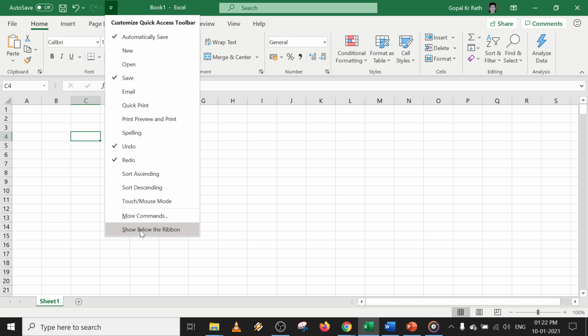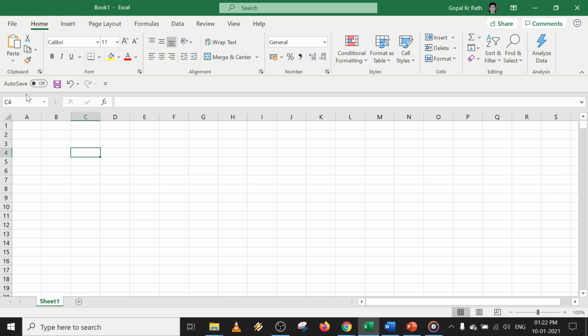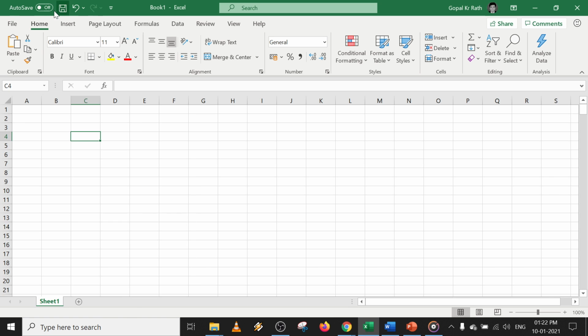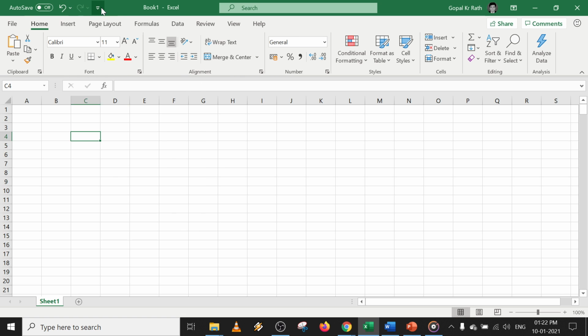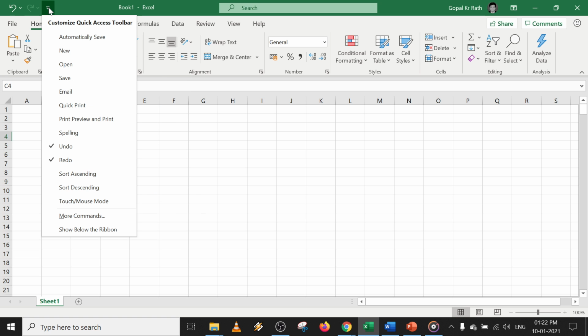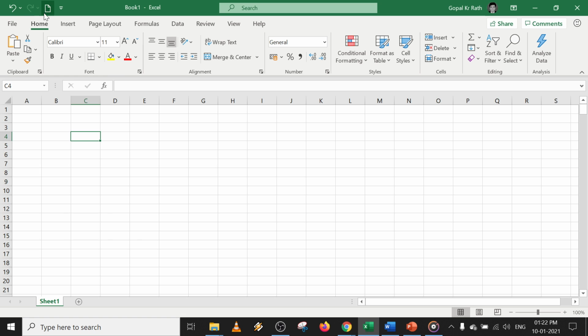ribbon, click on this option, show below the ribbon. In case you are not happy with this, then click on show above the ribbon and it will move to the top. By default, the below options will be selected. In case you want less, like you don't want auto save or you don't want save, click on this, it will be gone, right? In case you want to add more from the list, click on that and it will be added to the list.